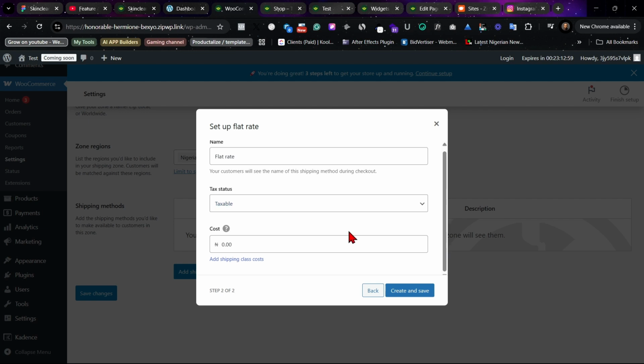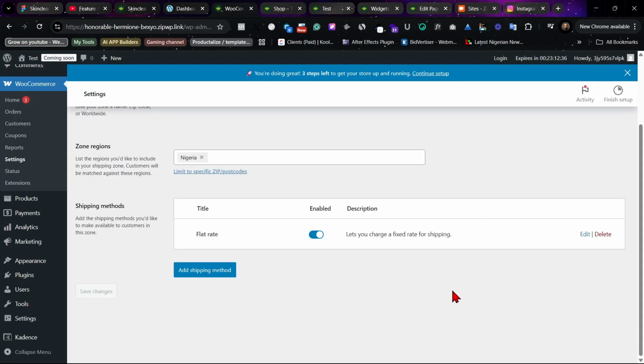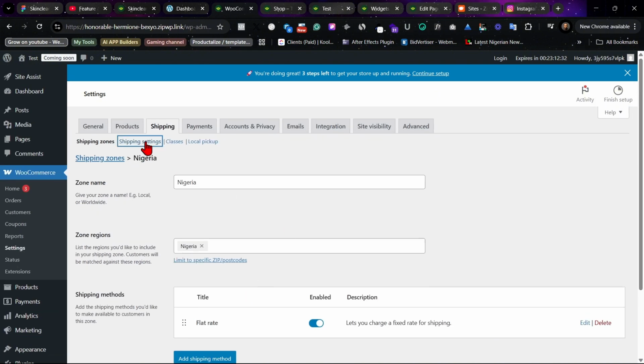So for each state, instead of saying Nigeria, you can say Lagos shipping, Abuja shipping, and every other place that you do not sell to, they will not see any shipping fee there. So you can put flat rate and you put the cost of, let's say for example, 3,000 anywhere in Nigeria. So you click create and save. So automatically it saves. So you have shipping settings.